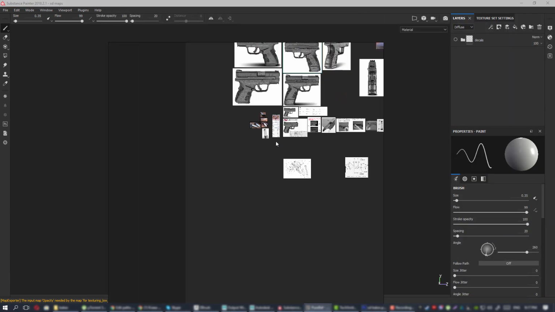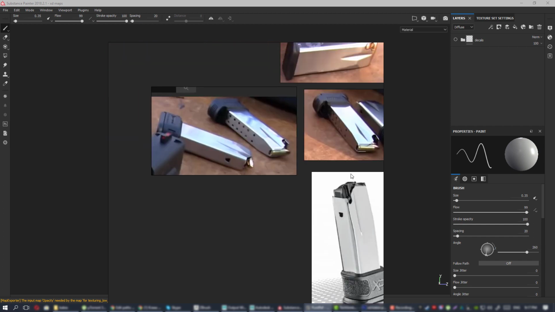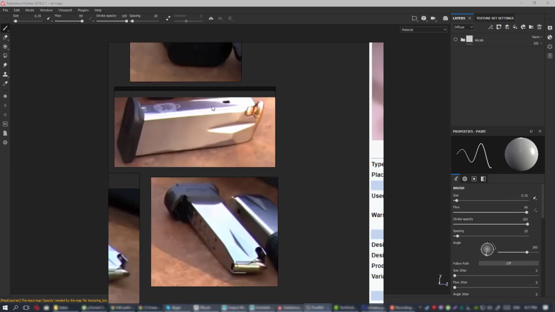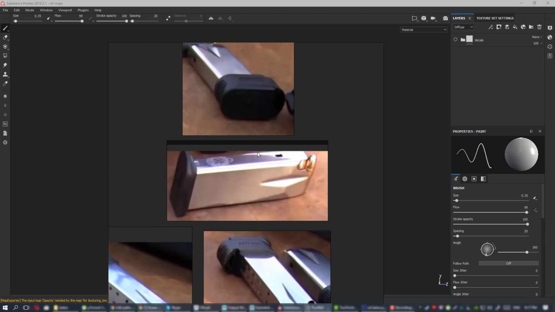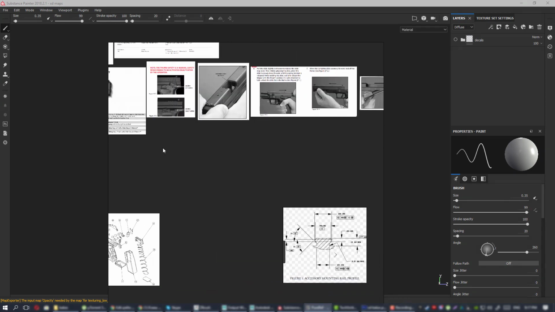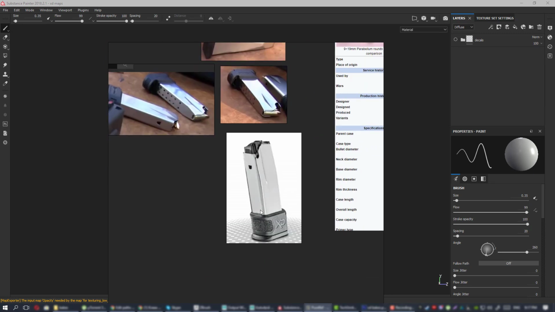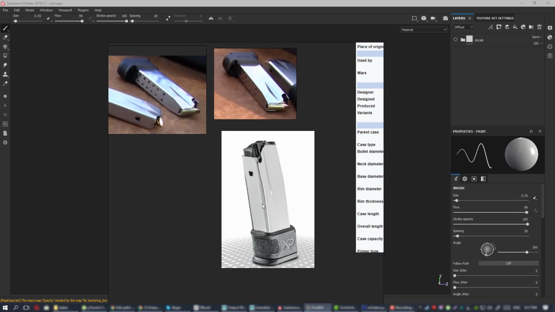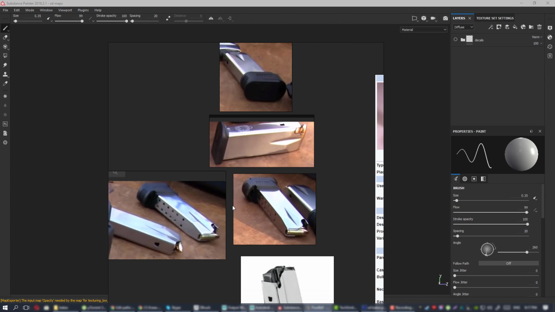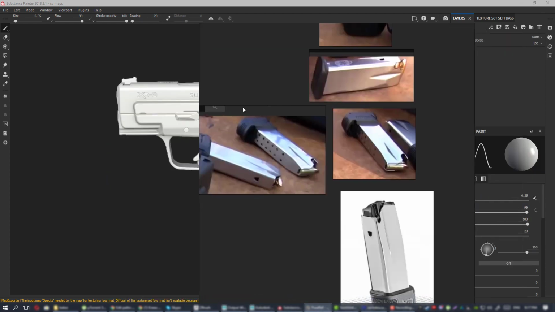So another thing I wanted to double check is markings on the metal part of the mag. Oh yeah, we got it right there. Any numbers? Though we don't have it here. Okay, I guess the extended mag does not have this one. Okay, I'll just leave it like this.